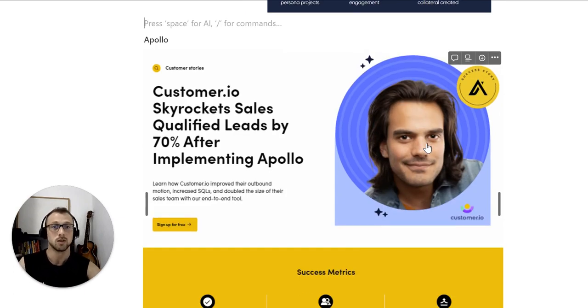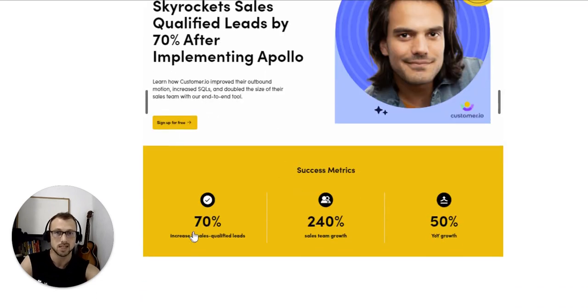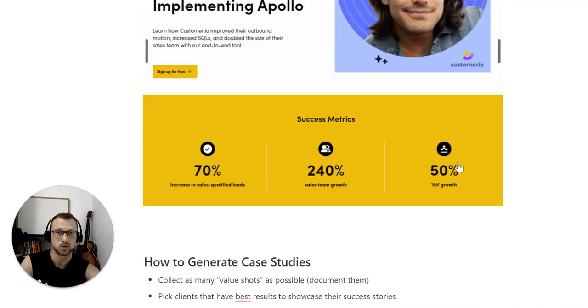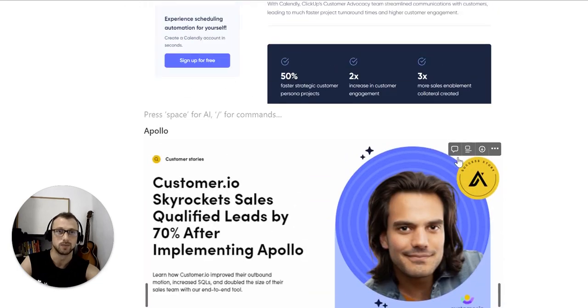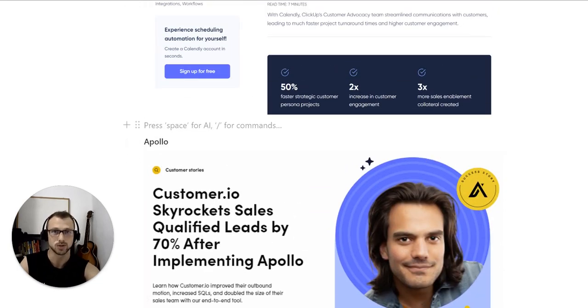Next one, Apollo, basically a lead generation tool. Showcase their clients. Customer.io skyrockets sales qualified leads by 70% after implementing Apollo. Success metrics, etc. Showcasing the client. So if they can do it, you can do it too.